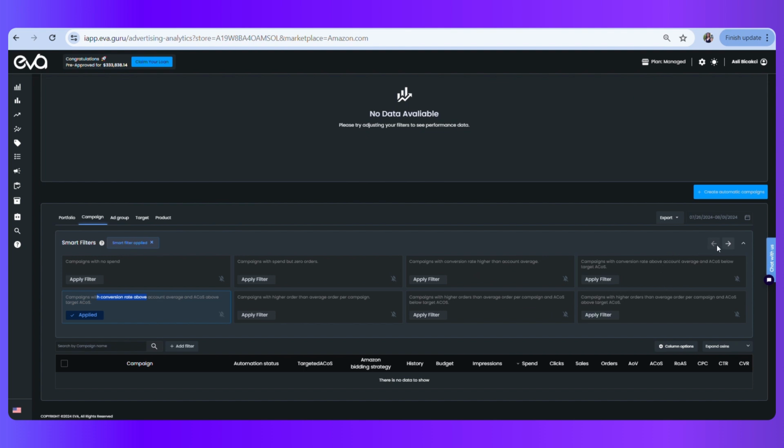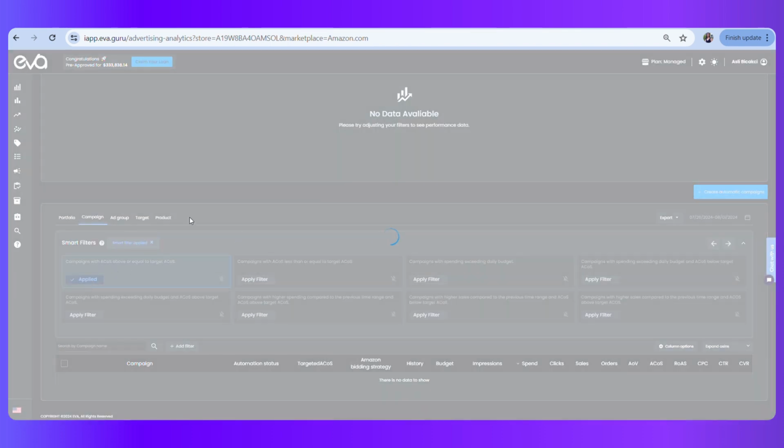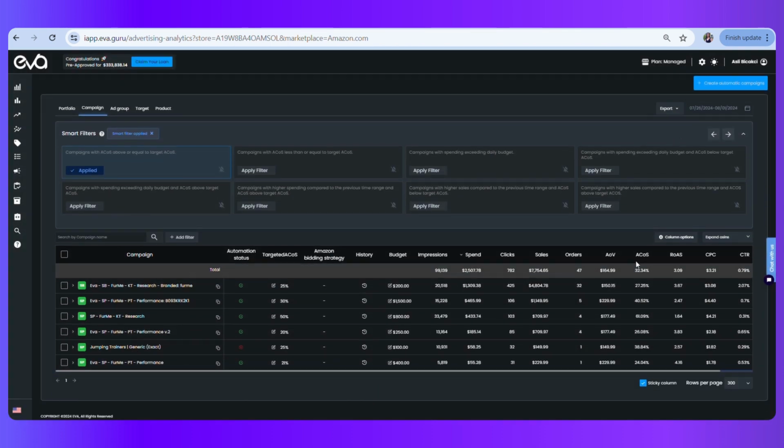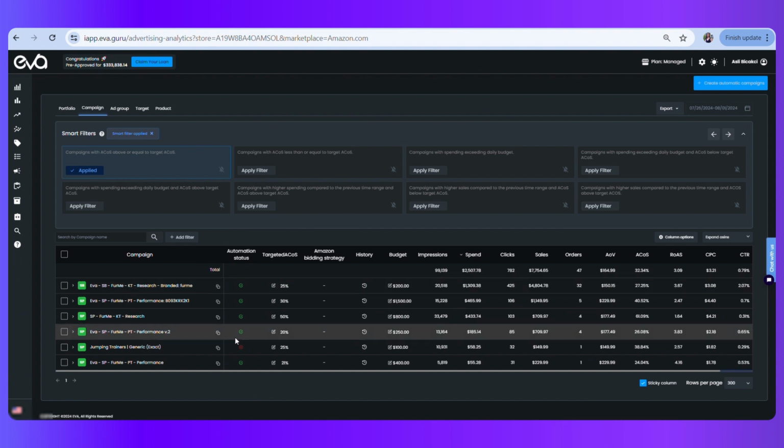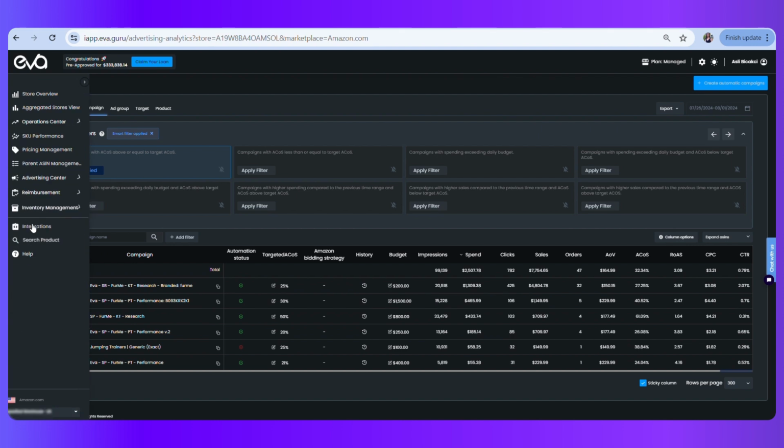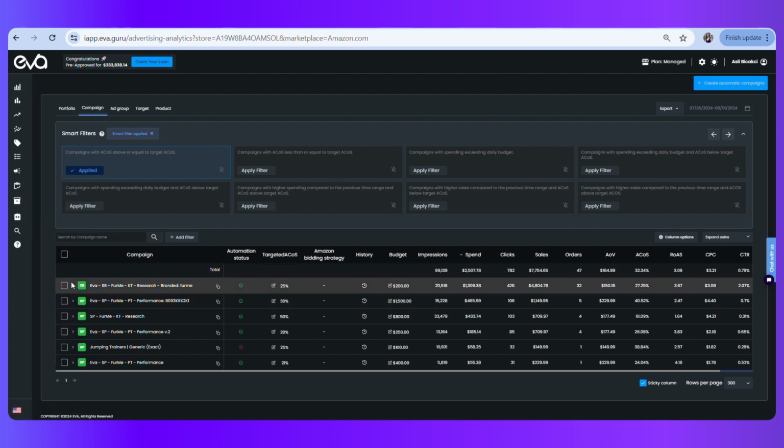Again, there are plenty of other smart filters. By clicking these buttons, you can see, for example, campaigns with ACoS above or equal to target ACoS. Those are the campaigns that perform worse than my target ACoS value. So in the target smart filter, I can easily adjust the bids, but if I would like to do this research at campaign level, and need to change the campaign budget or automation KPI, this menu is better for me.